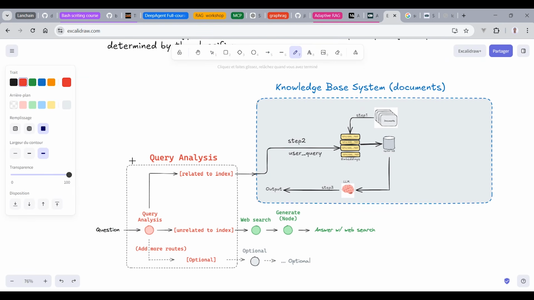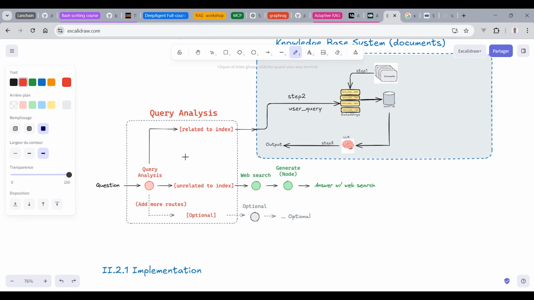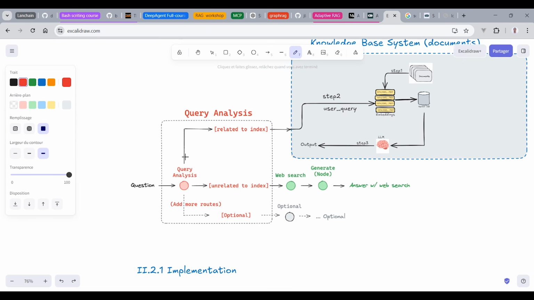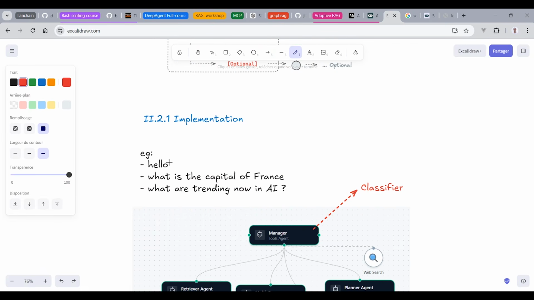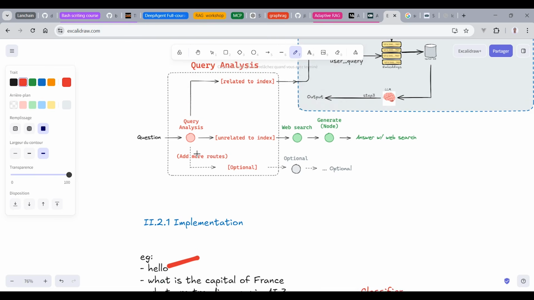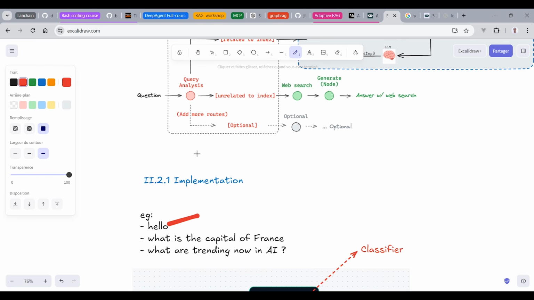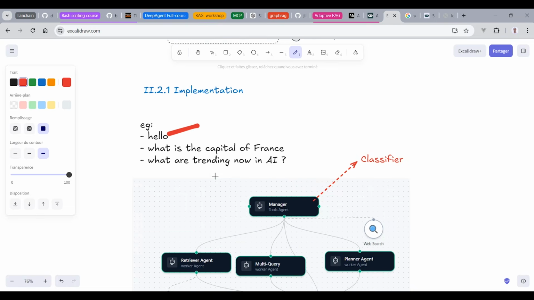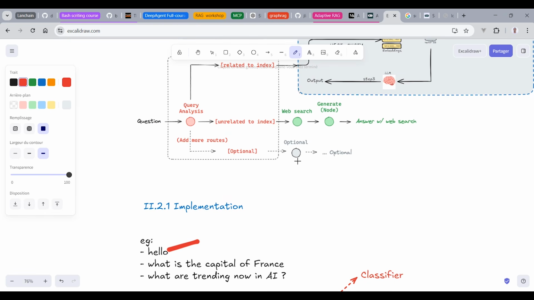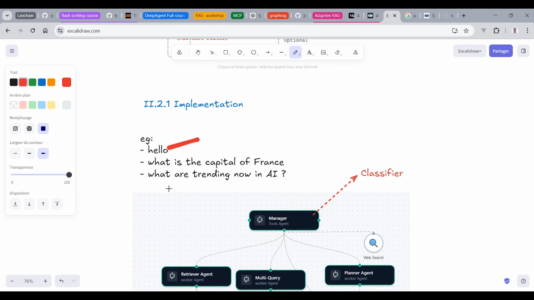Now we're gonna create here a node that allows us to analyze the user input. Let's say the user passes here "hello." If the user passes "hello," the LLM can respond immediately: how can I help you today? So if the user passes "what is the capital of France?", now the LLM is gonna say the capital of France is Paris. So what if we pass here again, "what is trending now in AI?"